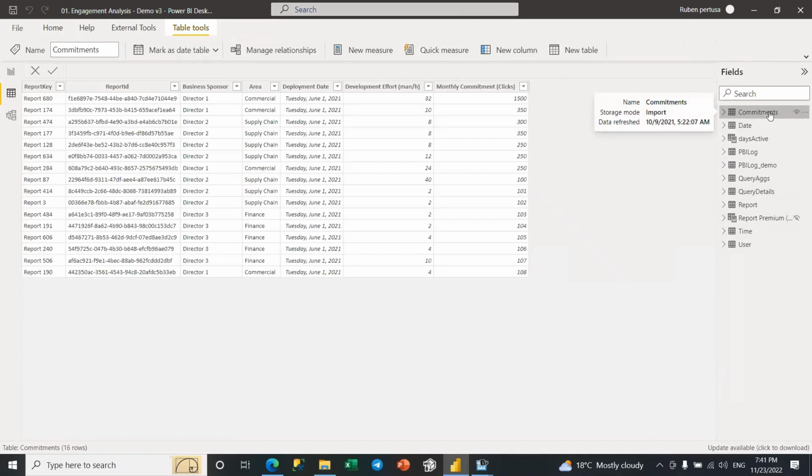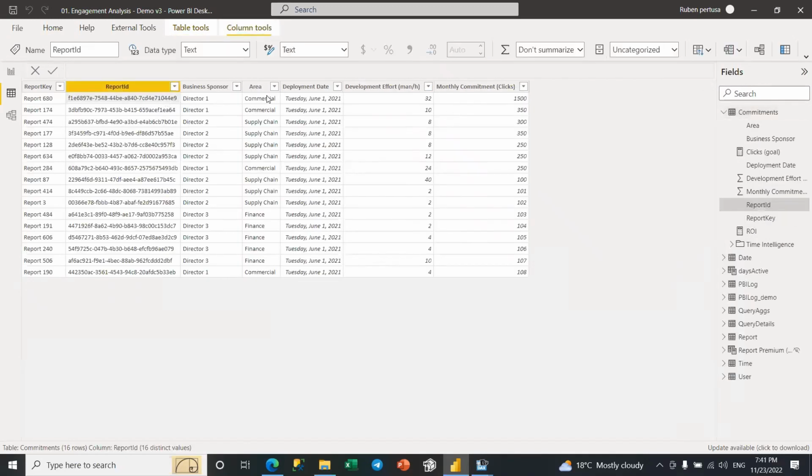Now, in this case, we can really check, for example, for this particular report ID in this area, this is the development effort, and at the same time, this is the monthly commitment that they told us, and this is the one that we're going to check through the target. Okay, so now we have mainly the Power BI log, which is the activity log.